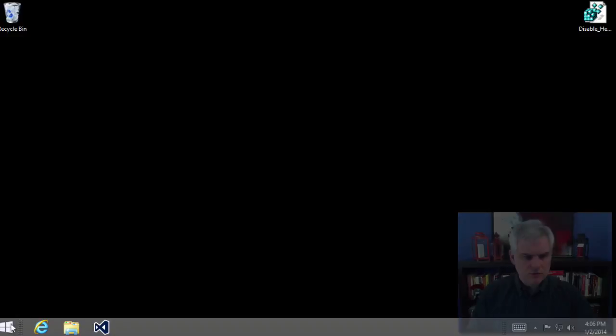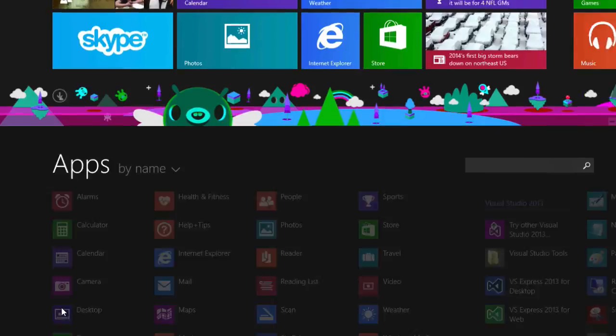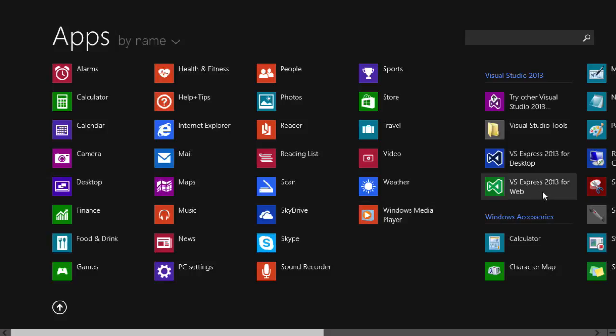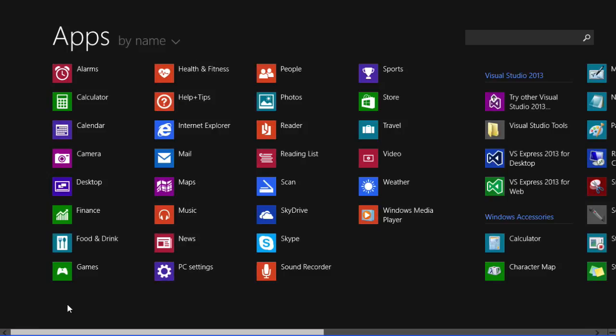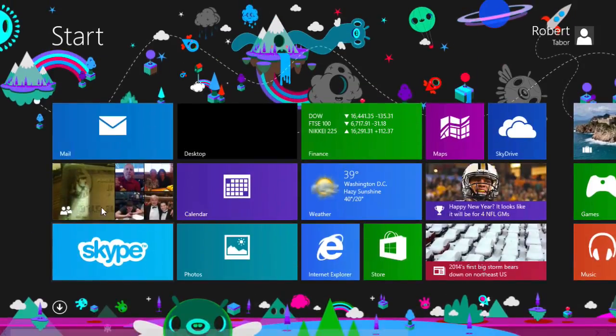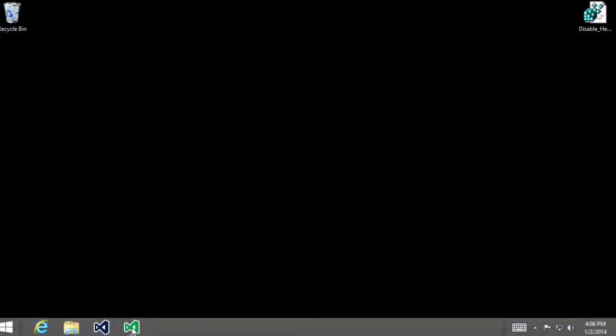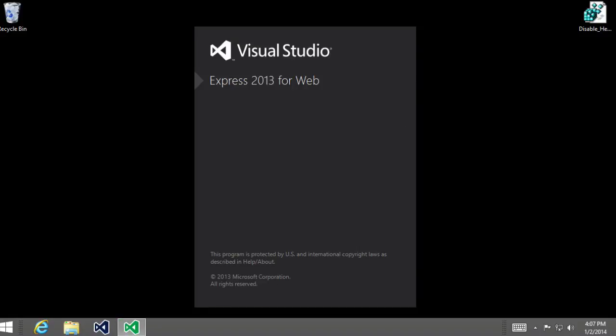So what we're going to do is I'm going to find Visual Studio Express 2013 for Web. And let me go ahead and pin that to my taskbar, and then I'll go back to the desktop. It should be there, and it is. So let's open that up.